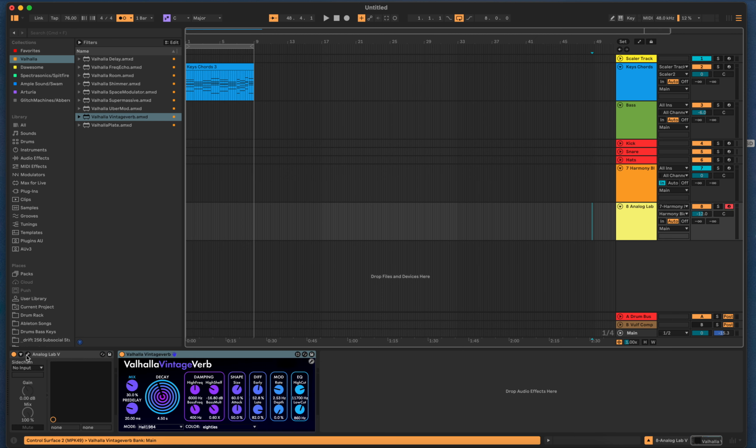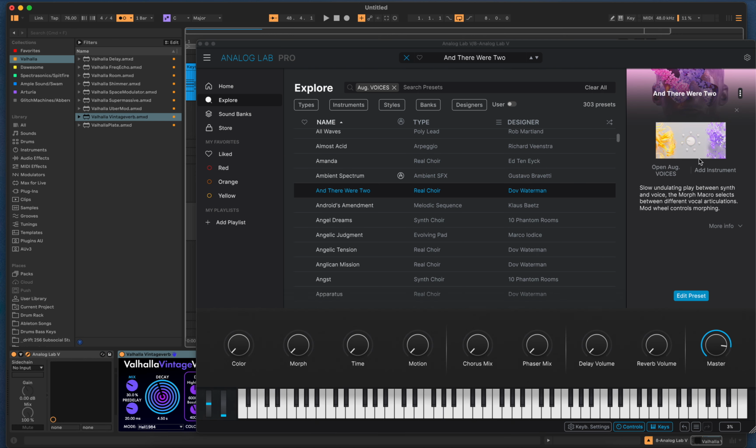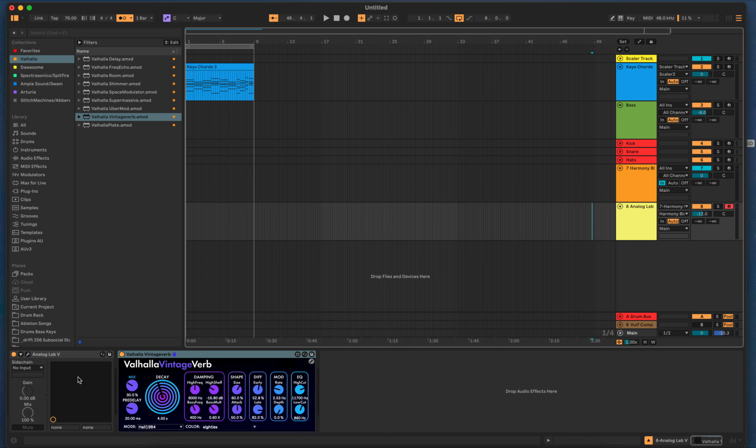So I'm using Analog Lab here, the voices, which I never use, but this is fun. This is the augmented voices one. It's like a real choir type thing. There's also some of those in Omnisphere if you use that.